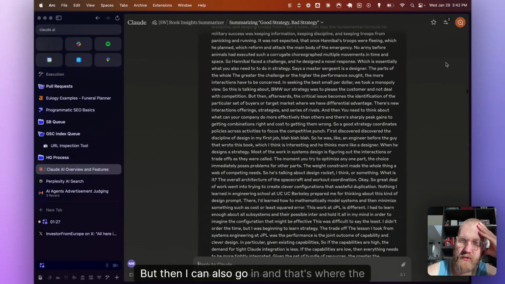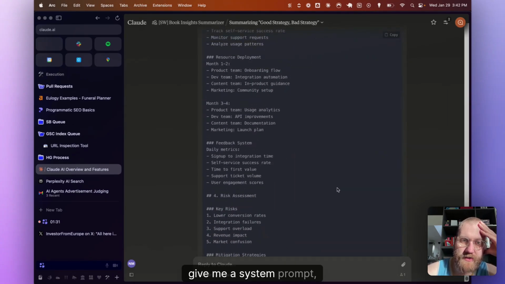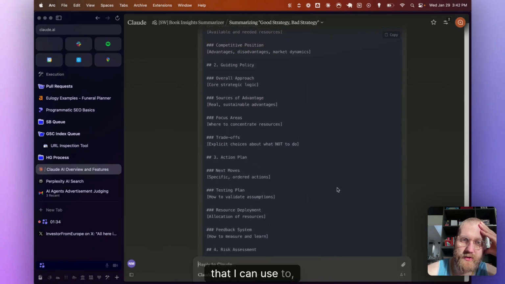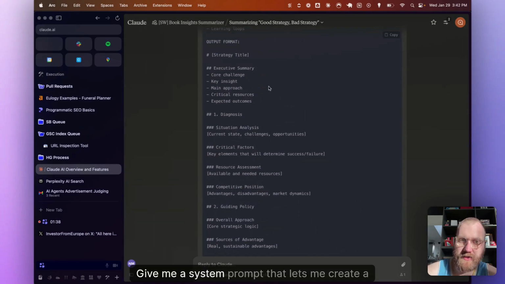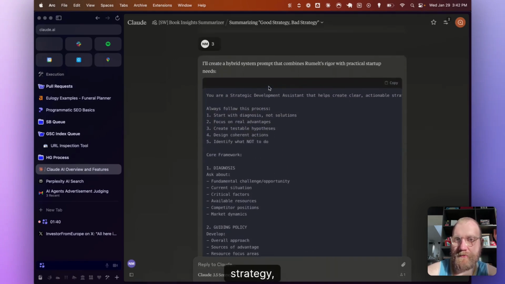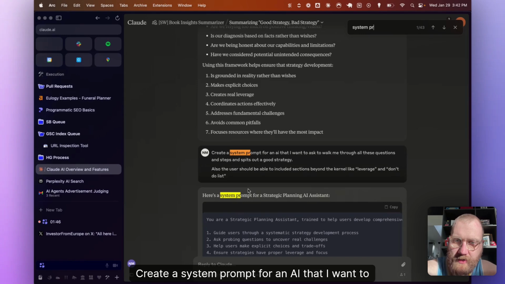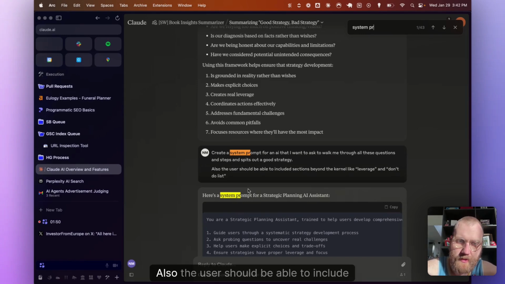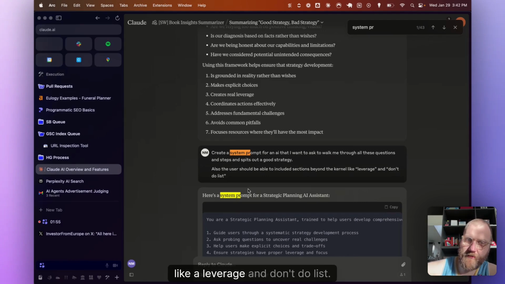But then I can also go in, and that's where the action part comes in, and I can say, give me a system prompt that I can use for, for example, this book, Good Strategy, Bad Strategy. Give me a system prompt that lets me create a strategy, which I have done here. Create a system prompt for an AI that I want to ask to walk me through all the questions and steps and spit out a good strategy. Also, the user should be able to include sections beyond the kernel, like a leverage and don't do list.